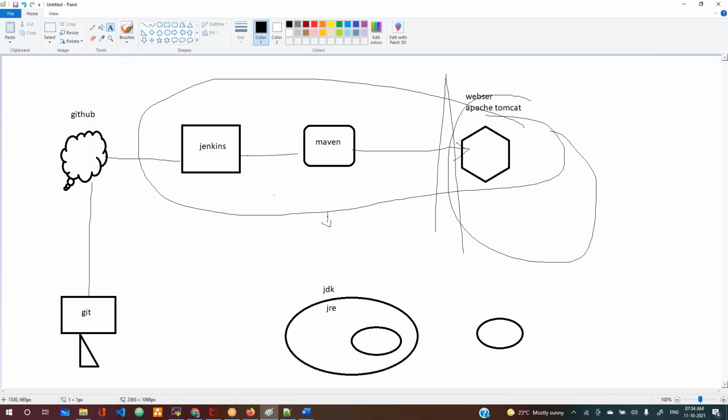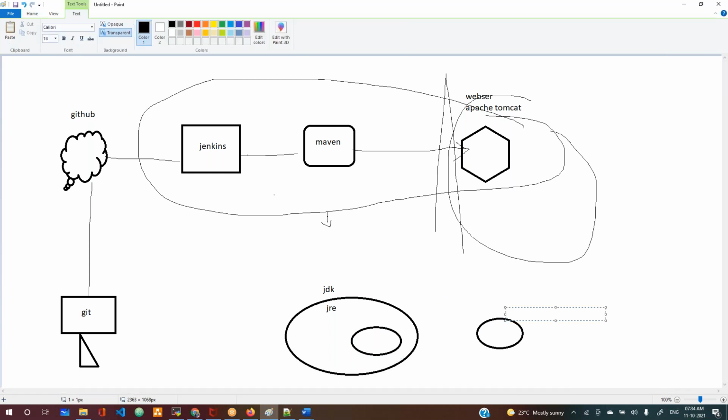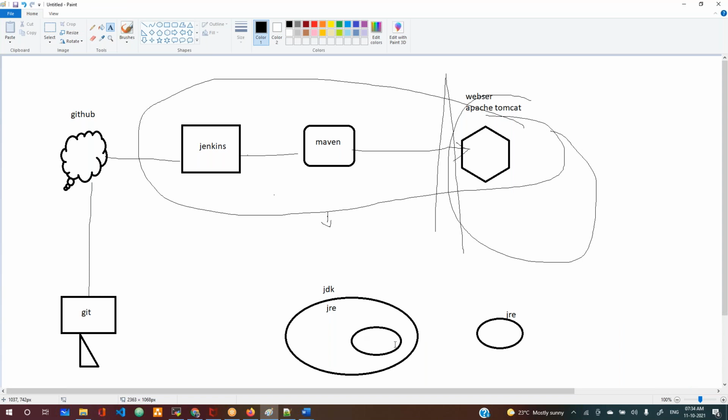Any new server if you take, only JRE will come up by default automatically. The runtime will come, but compile time won't come. That is a JRE. JDK contains JRE also. Just keep it in mind. It may be helpful for you in future.